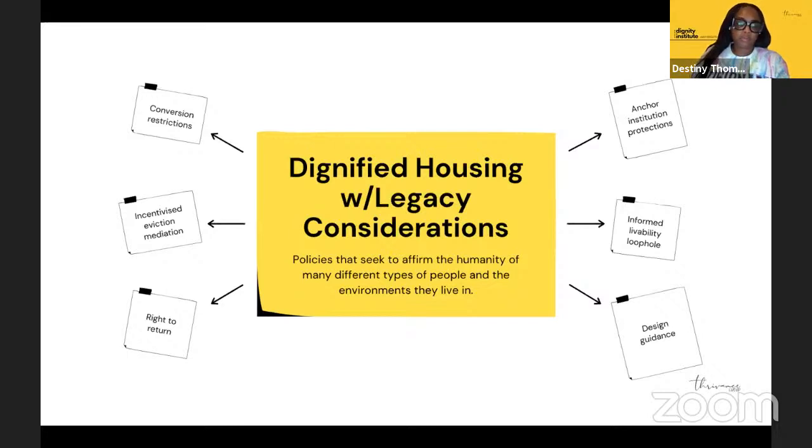Some of the things that are included in this section are recommendations for conversions, expanded conversion restrictions. We're seeing alternative types of conversion pop up, so we'll talk about that in the document. Incentivizing eviction mediation. We know that there are some service providers in the city of Fresno that are currently and have in the past been intermediaries to try to help residents and landlords resolve various eviction related concerns. We think that the city of Fresno should formally incentivize the use of these services so that we can start to slow the rate of displacement and eviction that's happening in Fresno.